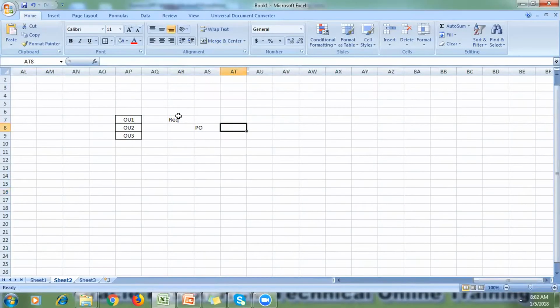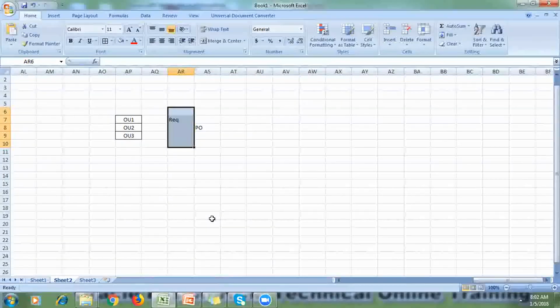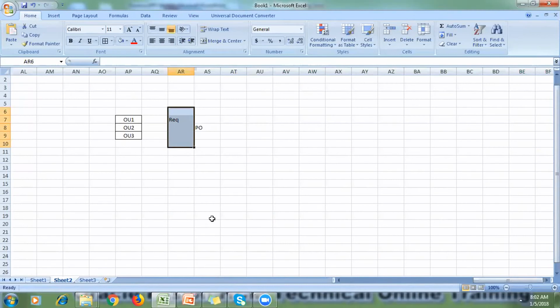In Fusion, the requisition screen is centralized. You can sit anywhere. I can sit in OU3 and book the requisition, and I can book the PO in OU1. So the requisition is centralized. You can sit at the centralized point, raise the requisition, go for the negotiation, whatever you want, and book the PO based on your requirement. And the payment screen is also centralized.